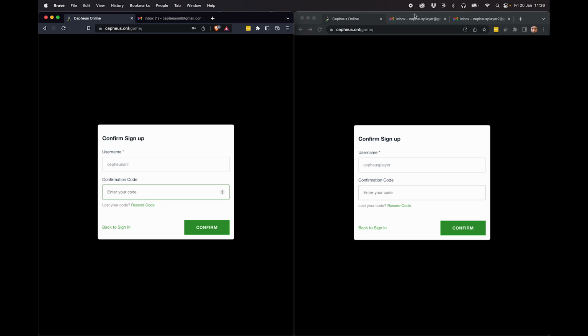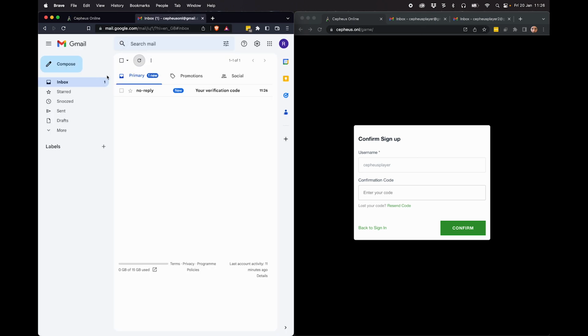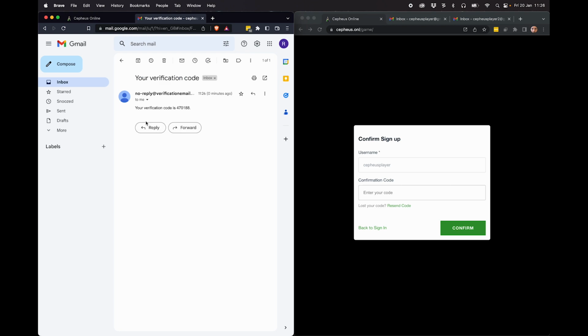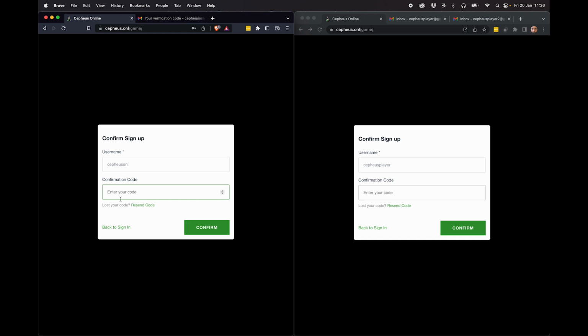Okay, meanwhile over here, he just got the code. All right, so then he gets a thing saying, this is a verification code. You want to grab that code. If you're thinking maybe this could have better instructions, you're probably right, but let's say you do it. Okay, confirm.